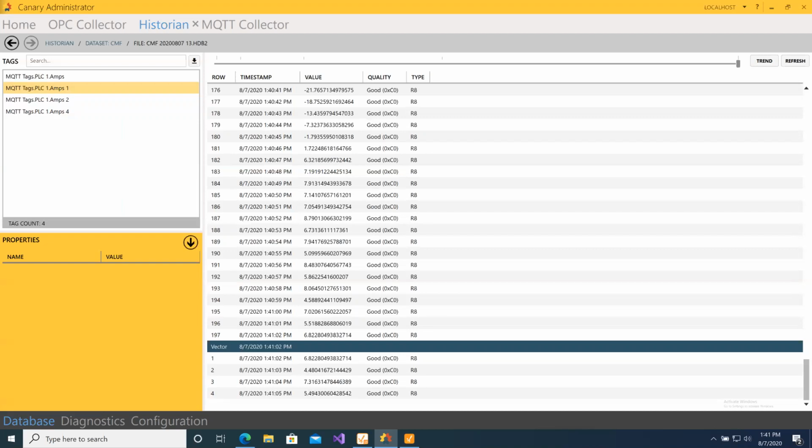Listen, just out of curiosity, inside of Ignition you can do a database query. Can you do that into the Canary historian? Yes, you can. There are two ways you can do that. The one way is that you can use the APIs of Canary inside of the historian.